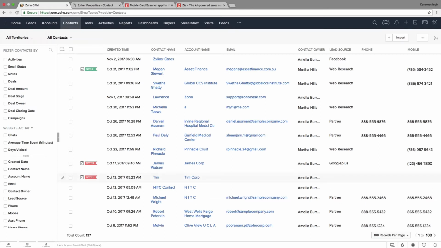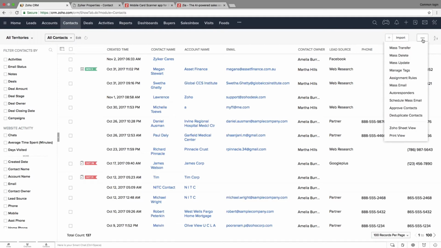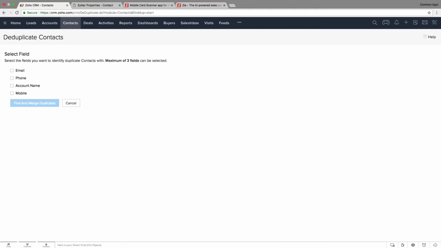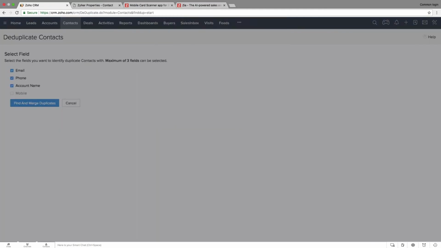Now, while you handle so much data, there is every possibility of duplicate data entering your CRM system, right? How would you deal with that? It's pretty simple in Zoho CRM with the deduplicate option right here. You can deduplicate different fields of your records, right? Using this option, all you need to do is select the fields using which you want to find the duplicates, and click on Find and Merge and yes to proceed.